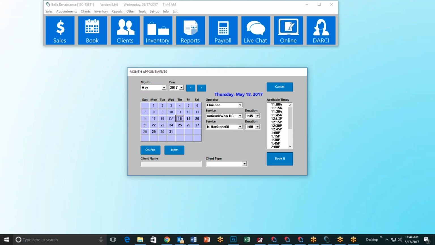that he would have. Maybe there's only one available time. Maybe there's 2 or 3. Of course, in this case, because it's wide open, I've got a whole bunch of them. But I could choose, for instance, I've got an anti-curl, which is an hour and 45 minutes, and a hot stone 60, which is an hour, and I'm going to say 12 o'clock for Thursday, May 18th, because that's the day that I chose. When I clicked on the 18th here, it gave me my available times.